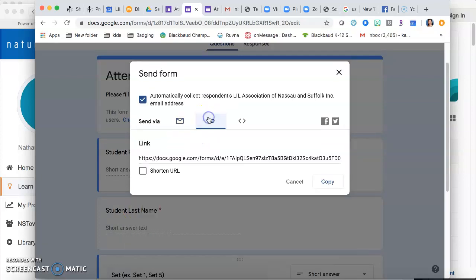Another option, if you don't want to email it out, is to click on the middle one, which is a link. You probably want to shorten the URL just because it's shorter, and then copy and paste it to where you want it. I know some teachers are putting their Google Forms for attendance right on the bulletin board on a daily basis. So that might be what you choose to do.